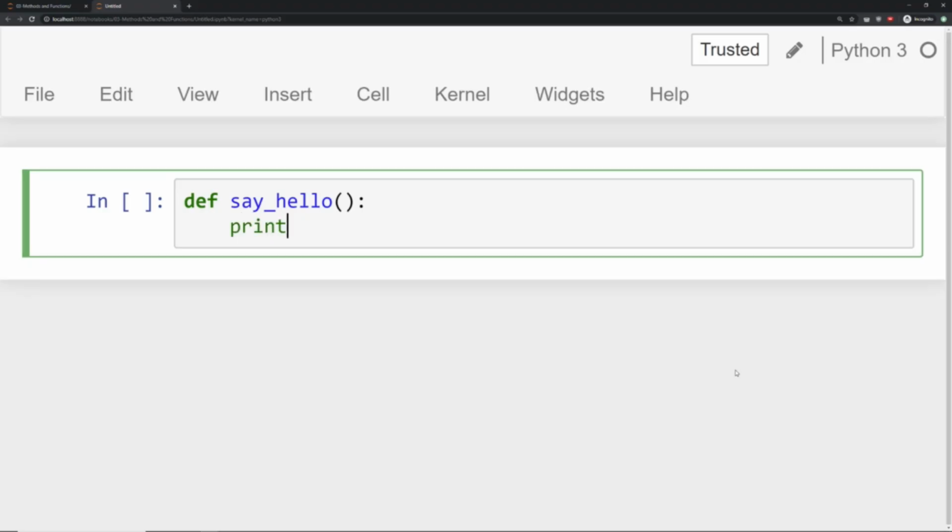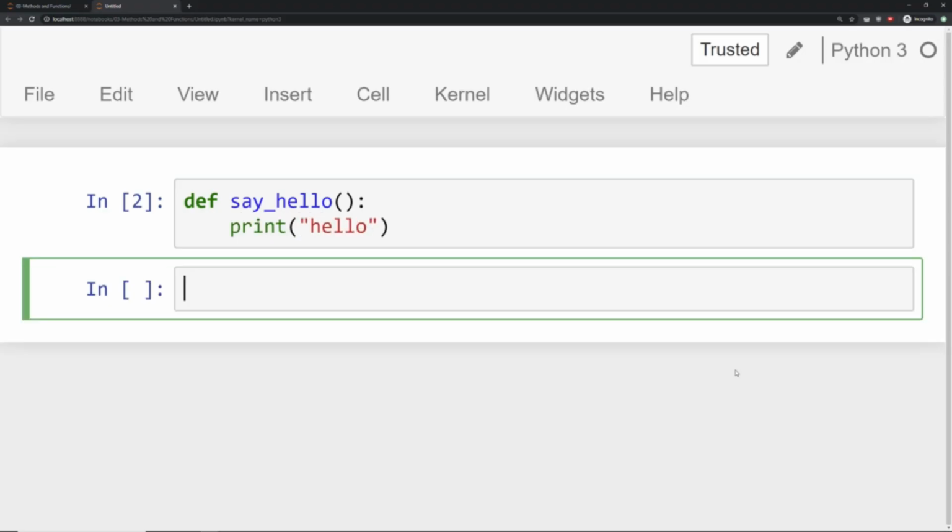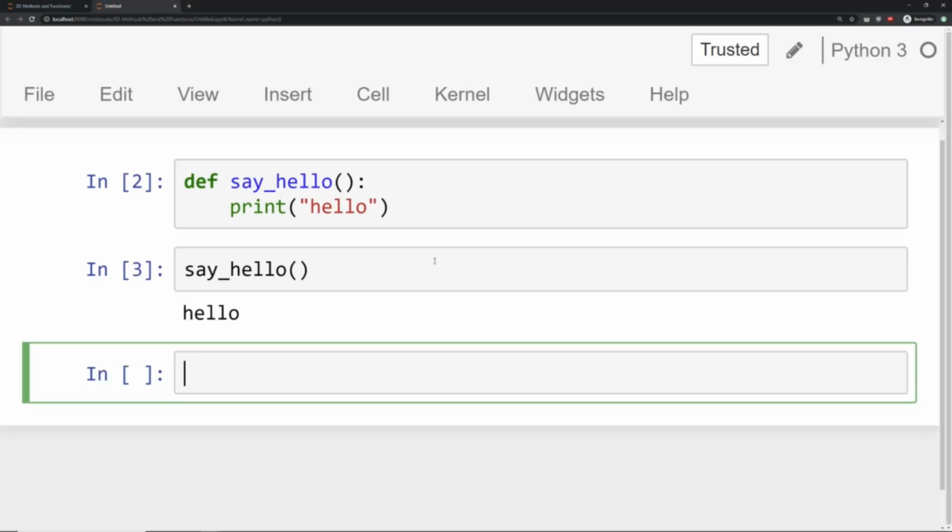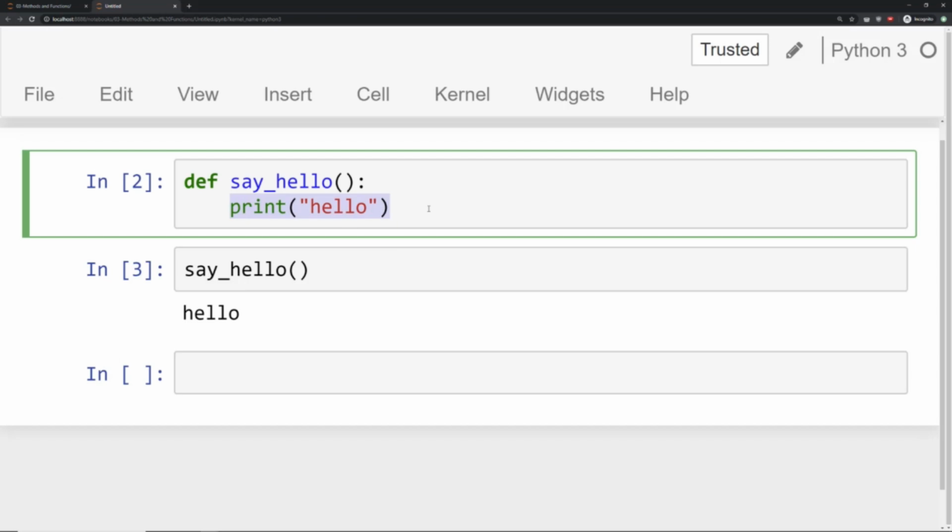Basically, anything inside this indented block is going to be run when you execute the function. For example, if I say print hello, run that, then if I later on somewhere else in my code or script call say hello, open and close parentheses, it's going to execute the block of code inside this function.